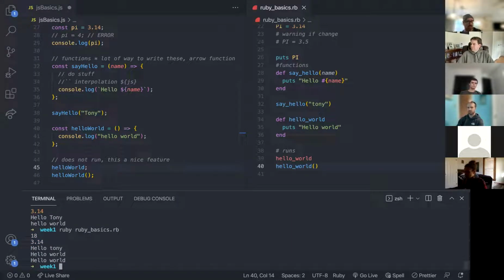So in Ruby, you don't even need the parentheses there. When I say hello, Tony, I can throw them in there, but you really don't even need them.